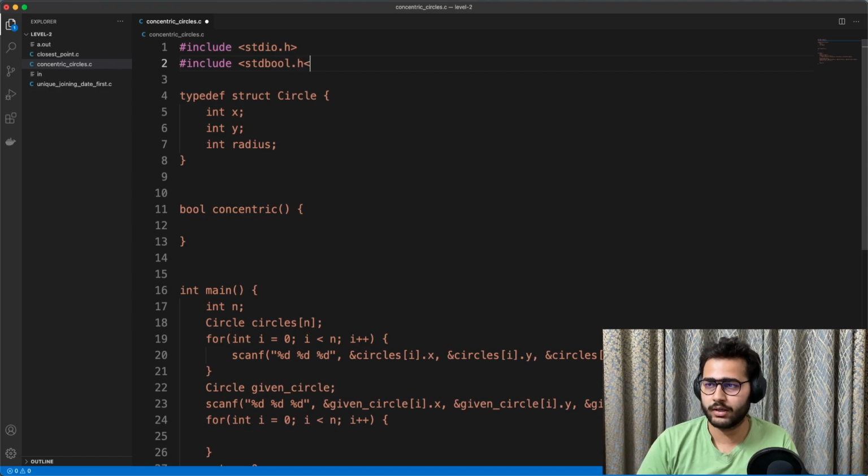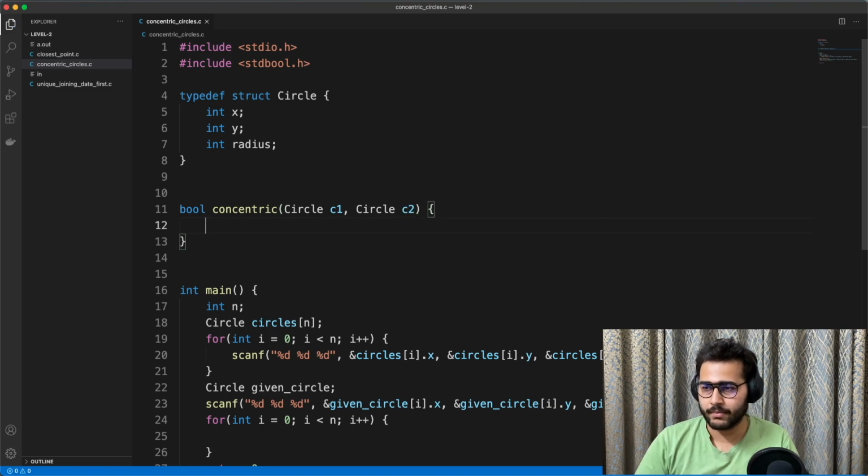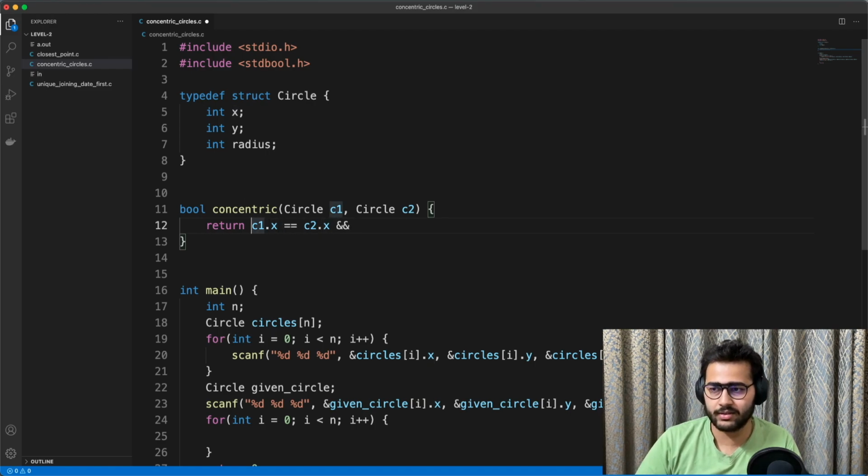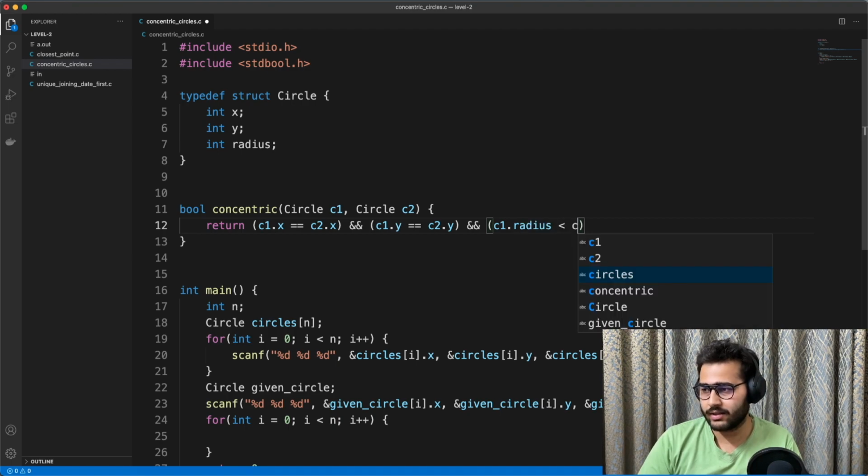It takes two circles, circle c1, circle c2. So return c1 dot x equal to c2 dot x, I mean the center x coordinate is the same. Let's wrap this in brackets so that it looks better. c1 dot y equals c2 dot y, and c1 dot radius is less than c2 dot radius.